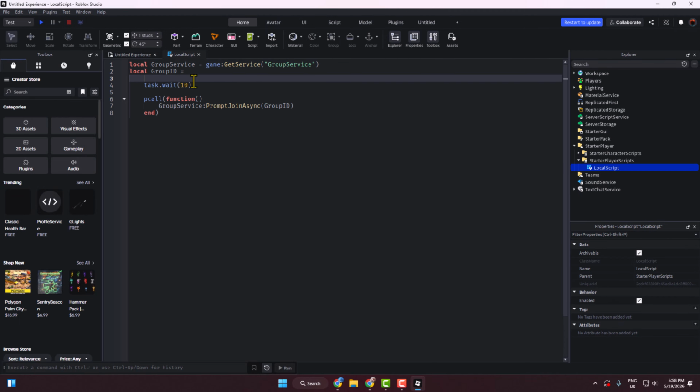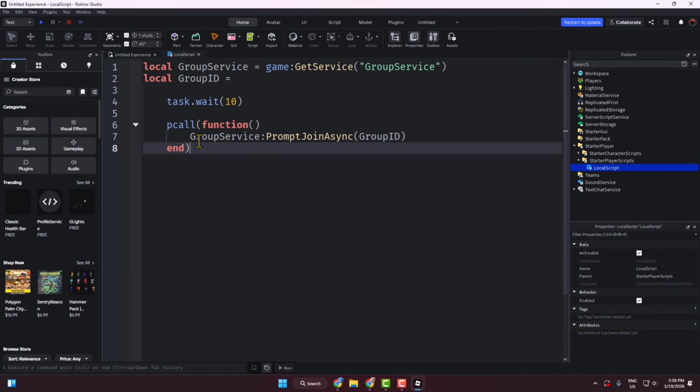And now inside the LocalScript, you have to add this code. So carefully write this code. And we have to add here the group ID.